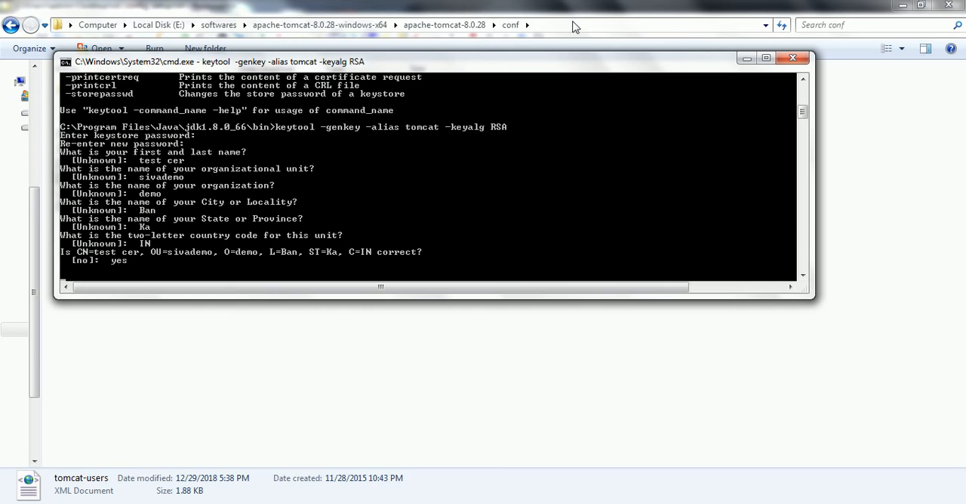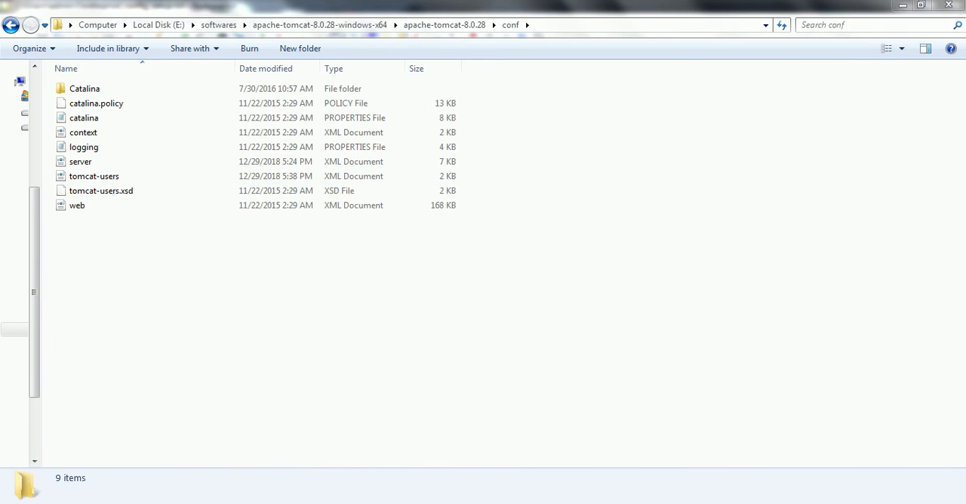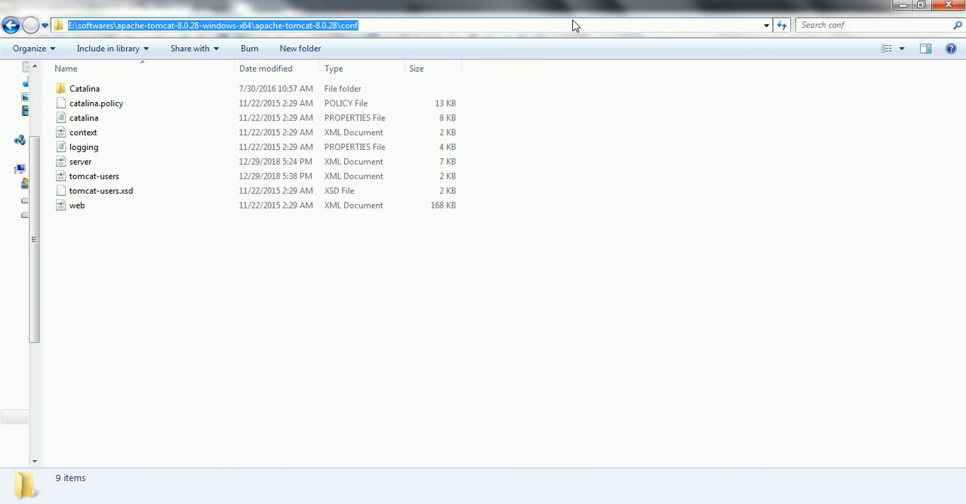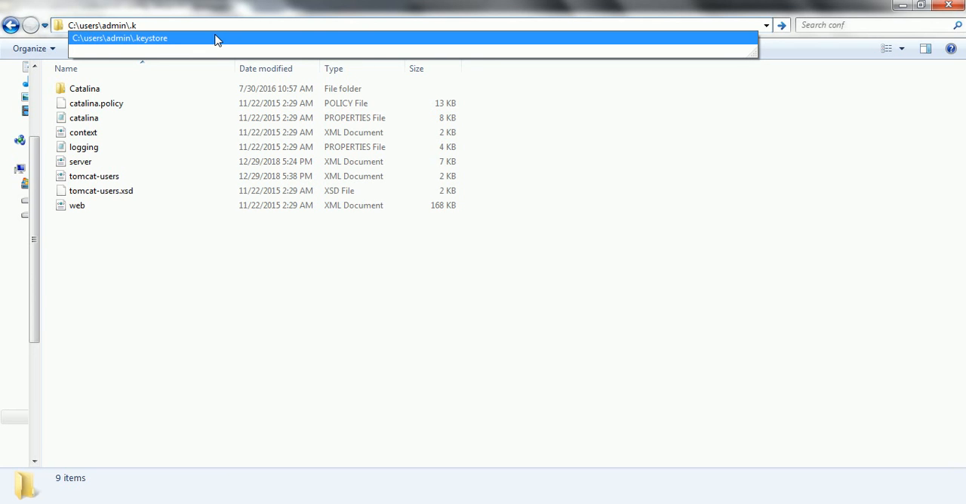Whenever you execute this command, by default the key is stored, in the case of Windows, under the user name as .keystore, and in the case of Unix, in the default user profile home. If you want to see that key, you can access it under /user/admin, and if you look at .keystore there, the server private key we just generated will be under this location.